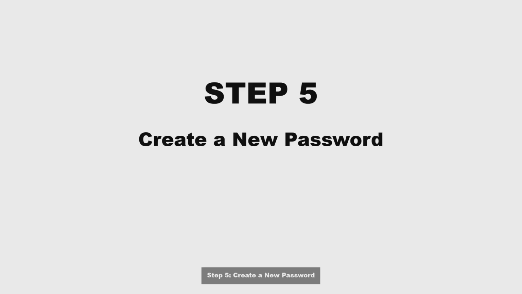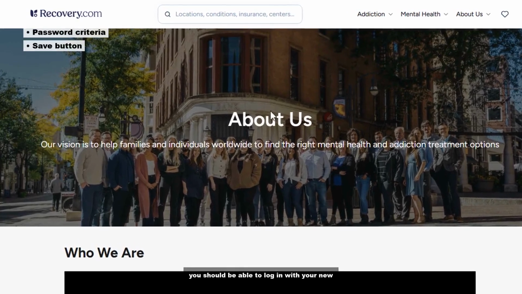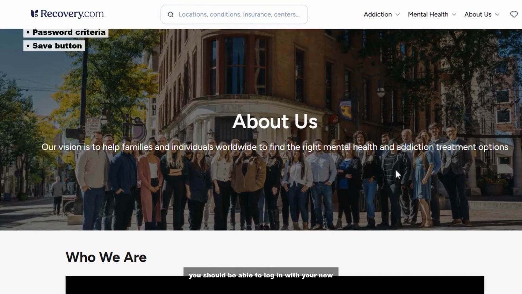Step 5. Create a new password. Enter your new password and confirm it. Make sure it is strong and memorable. After saving, you should be able to log in with your new password.